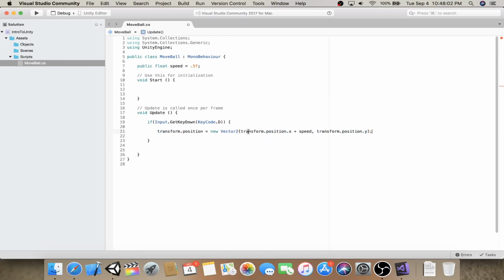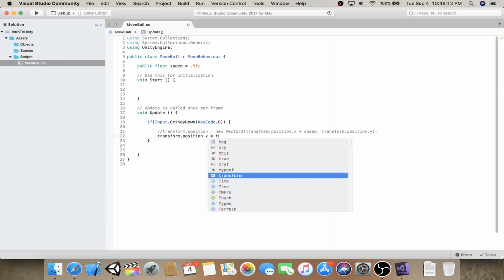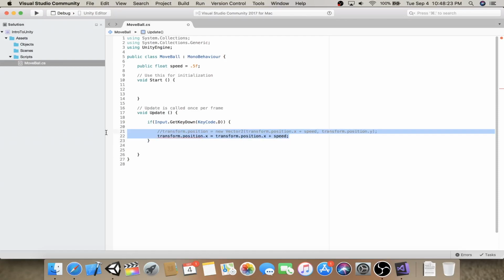The reason we have to do it like this is because you can't, here, so let me comment this out. You can't just say transform dot position dot X equals transform dot position dot X plus speed. It'll yell at you and say that it's not a variable, you cannot change it. You actually have to assign a whole new vector to the whole position. And this is the easiest way to do it for our purposes right now.